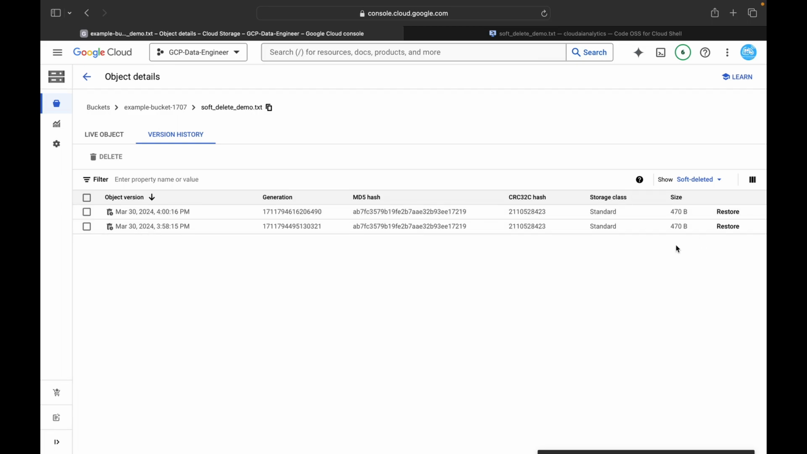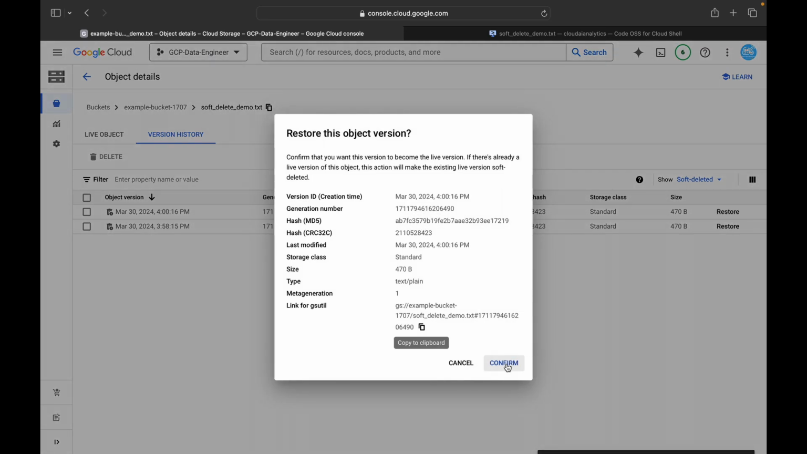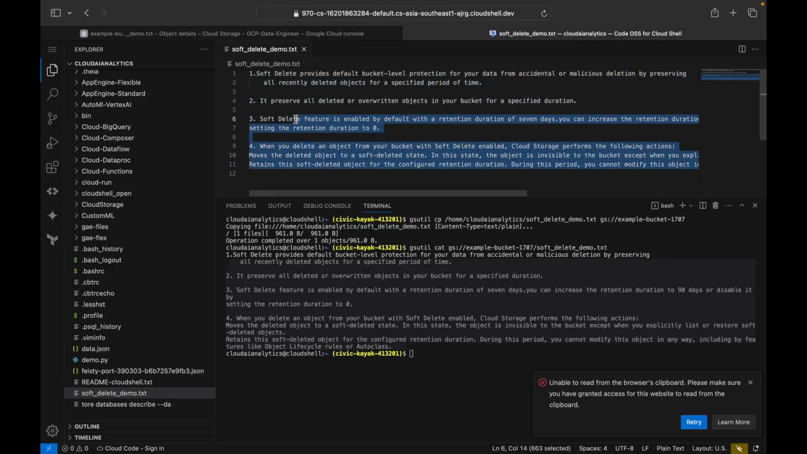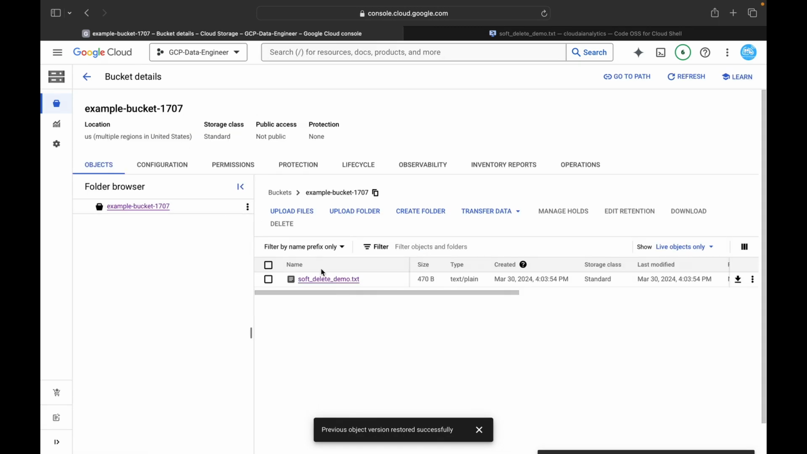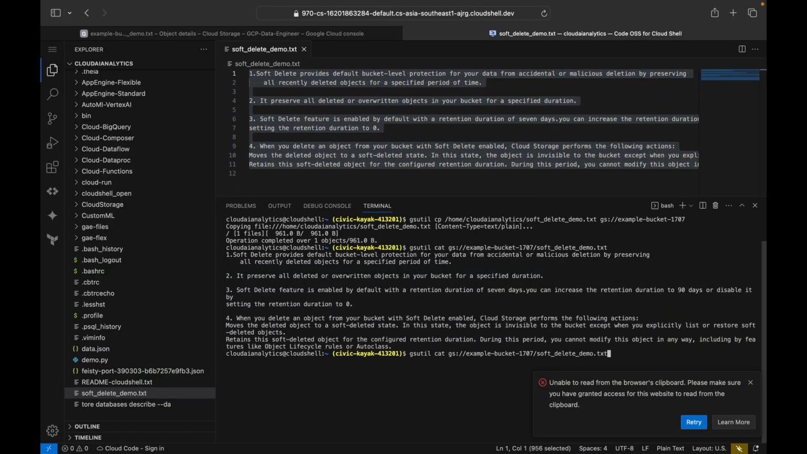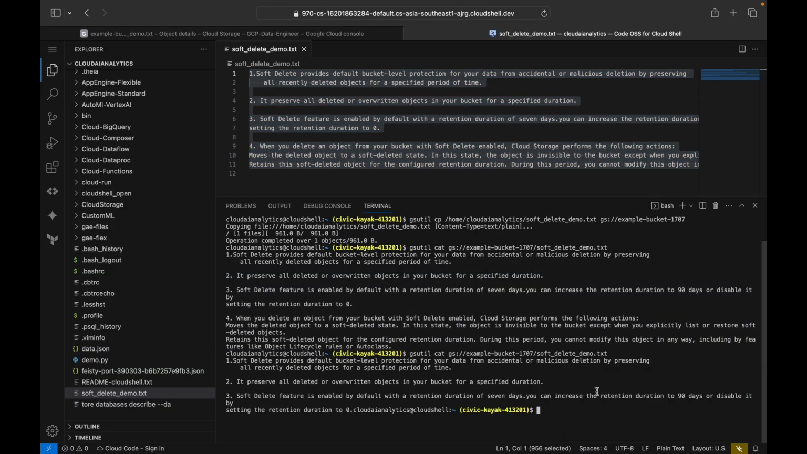Why do you think we have 2 files? One file which is deleted and the next file which is overwritten. So you can just restore this, click on this and confirm. And here you can see the third file, which is nothing but the current file, has been moved to soft deleted. Now if you cross check this, you will find only 3 points. You can use this gsutil cat and you will see 3 points. So this is how soft delete helps us retain the deleted file as well as the overwritten file.